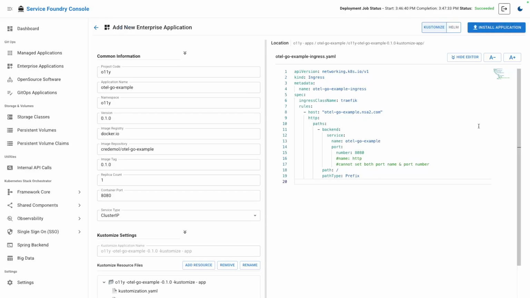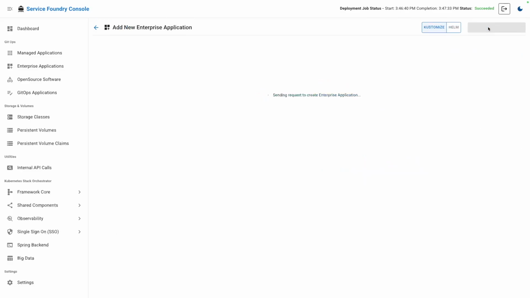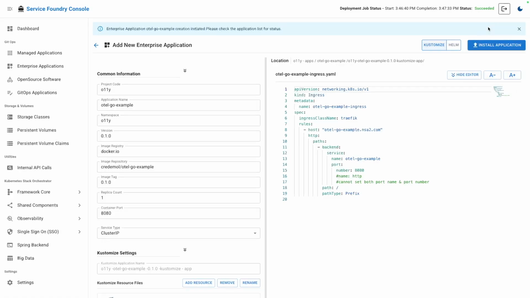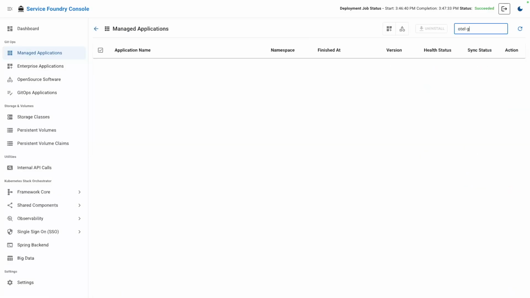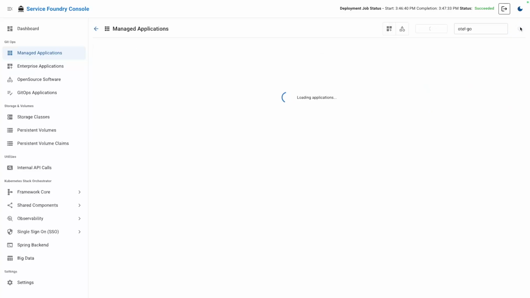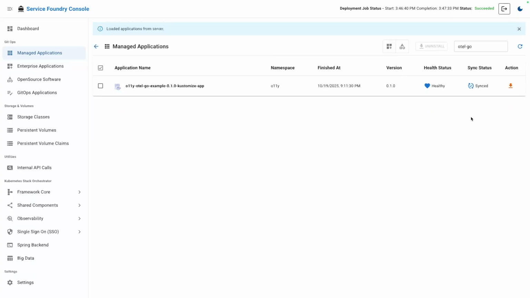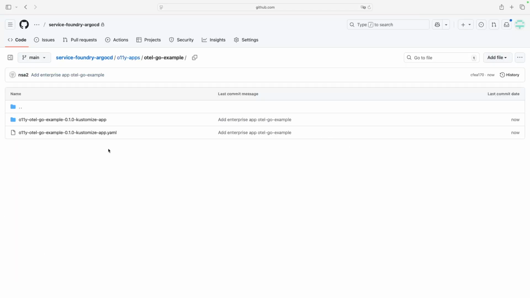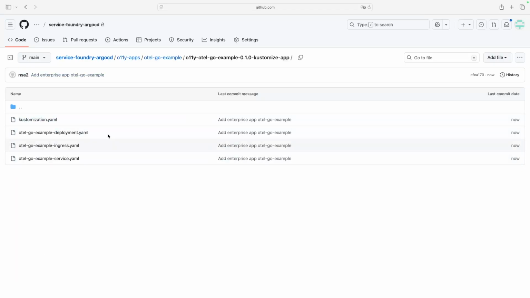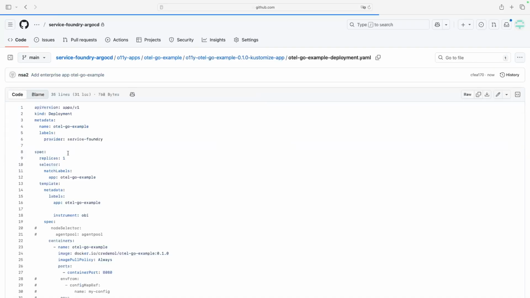Now, notice an important detail in the deployment YAML file. A label named instrument is added with the value OBI. This label tells the OpenTelemetry eBPF instrumentation, or OBI, to automatically instrument this pod when it runs in Kubernetes. By simply adding this label, OBI can capture traces without modifying the Go application source code. This approach enables true zero-code tracing, making observability setup fast, consistent, and effortless through Service Foundry.